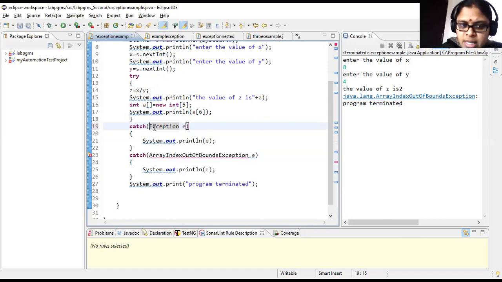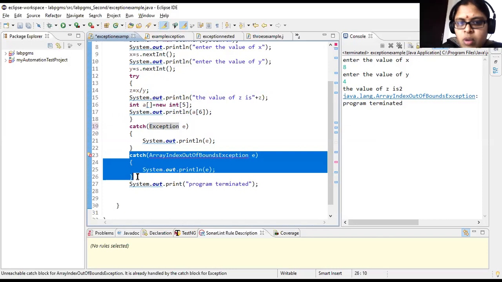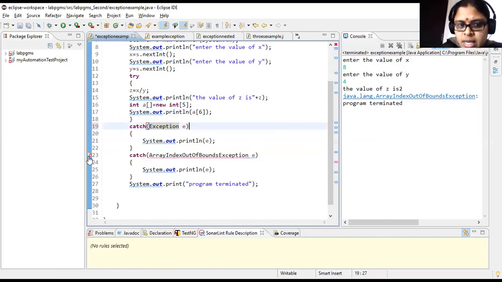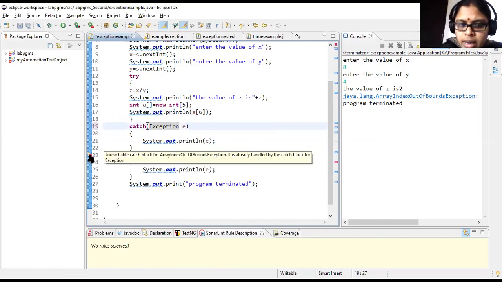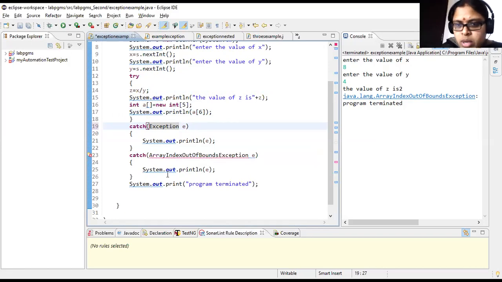Either you write specifically, like we have written arithmetic exception, and there is no problem. Or consider that I am writing exception itself first. Exception is a super class of all types of exception. So if my divide by 0 exception is raised, it will be caught here. If my array index out of bounds is raised, it will be caught here. Then there is no way that this particular block of code will be executed. That is the reason it is giving you an error: this is unreachable code. So you need to either remove or change the program accordingly.